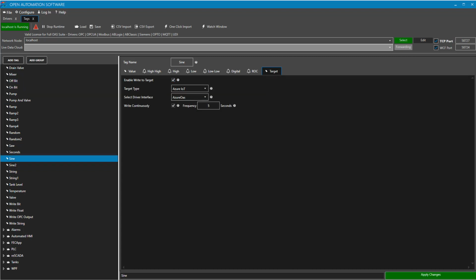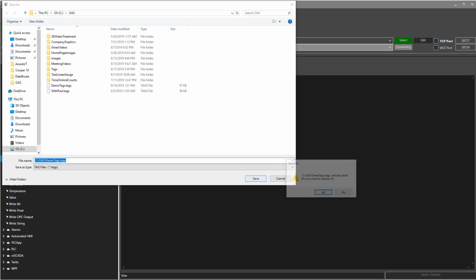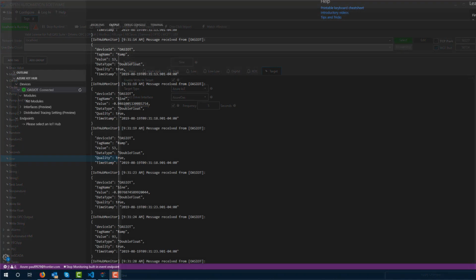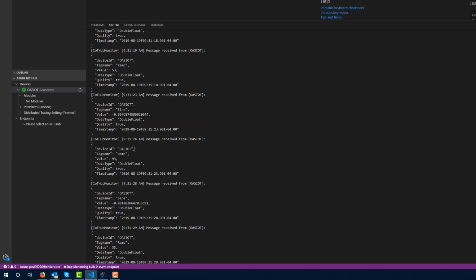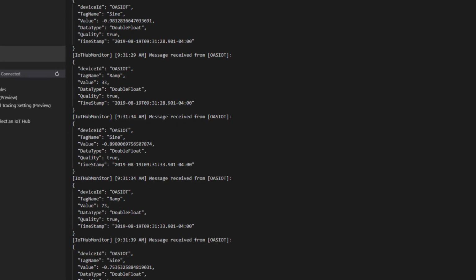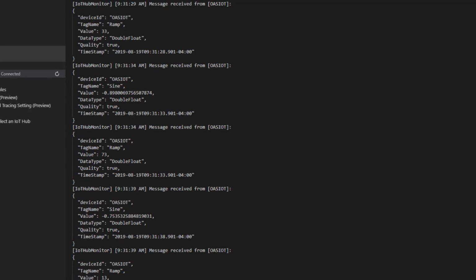We now have our driver and tags all set up and sending data to the Azure IoT Hub we created. Microsoft has an extension for Visual Studio Code called Azure IoT Tools. I have it running and connected to the new hub we created. Let's take a closer look. You can see the ramp and sine tags are sending data from OAS to Azure every 5 seconds, as we specified in our configuration.